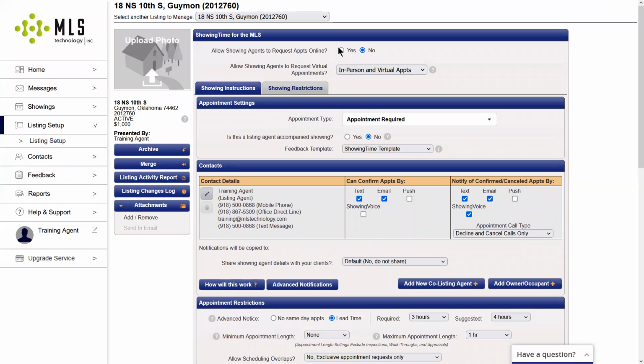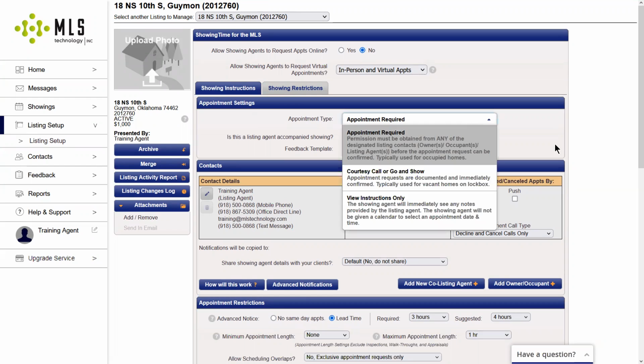Whereas if we switch this over to yes, all of the rest of this information that we're about to go through will be enacted. So let's start off at the top. We've got the showing instructions and our appointment type. There's 3 different appointment types. Appointment required means that when somebody ends up putting in the request, it has to be approved. Otherwise, they won't be able to get in.